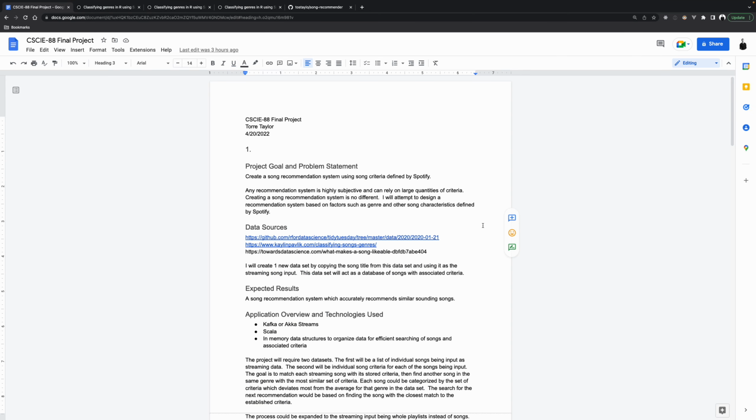The way the engine works is it takes an input song as a message from a Kafka producer. It finds that song in this collection of Spotify songs, and then it tries to match another song in this collection that has the closest values to all of the attributes listed for the previous song.